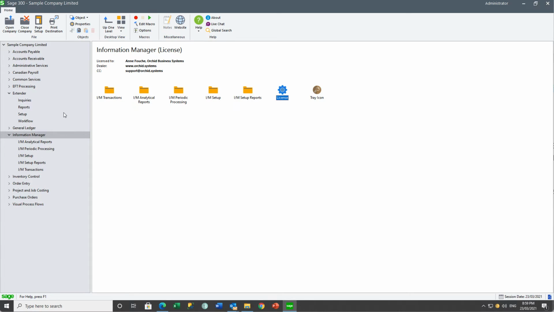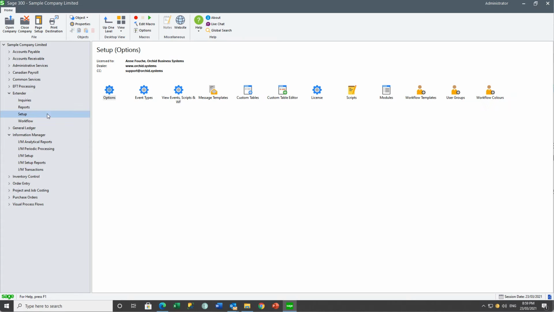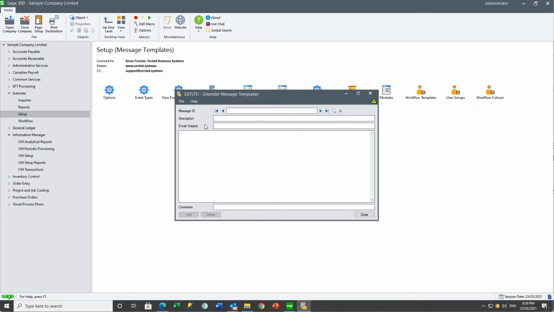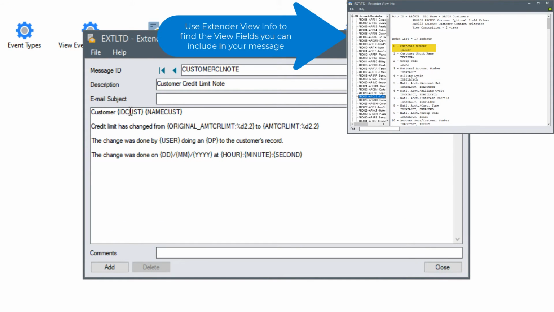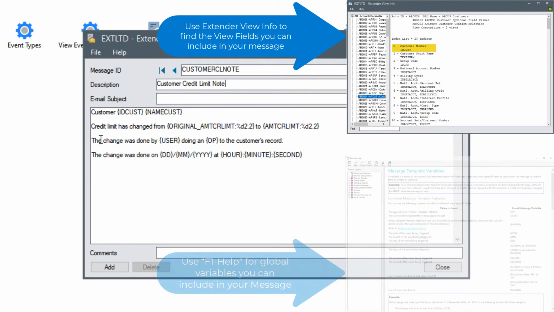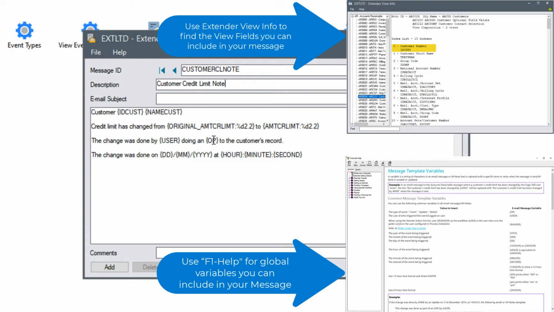In order to get Information Manager to automatically create a note, the first thing we need is a message template for the note. So this one's going to be our customer credit limit note, and just pasting from Notepad. The note is going to read customer, the ID of the customer, the name of the customer. The credit limit is changed from the original credit limit amount to the current amended credit limit amount. The change was done by this user doing this operation, whether it was an insert or an update, and the date and time of that particular change.